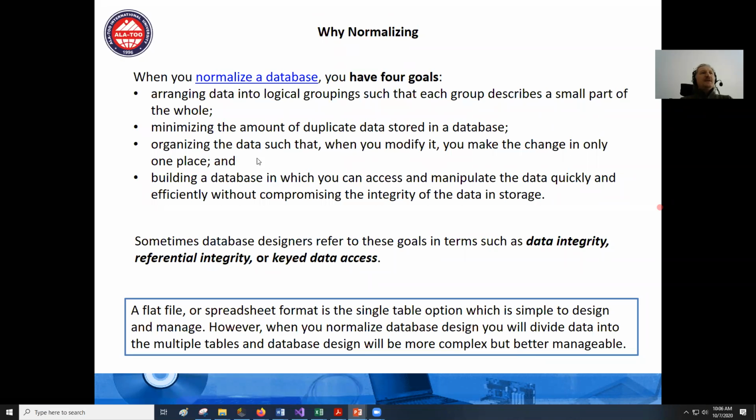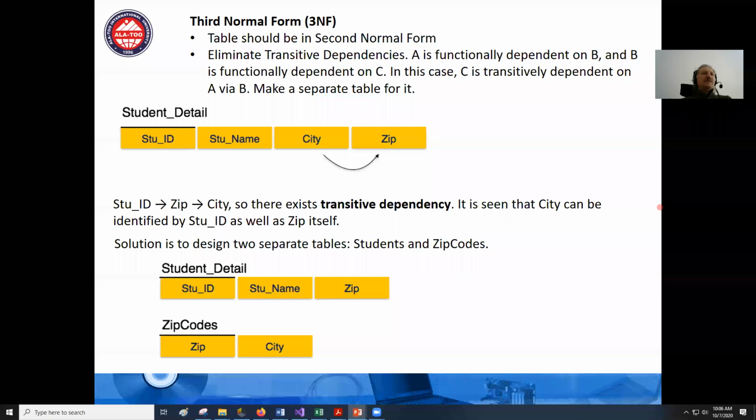The third aim is organizing data such that when you modify it, you make the change in one place. Yes, we have explained this one. For example, when you are changing a state, it is not enough; also you should change it here.